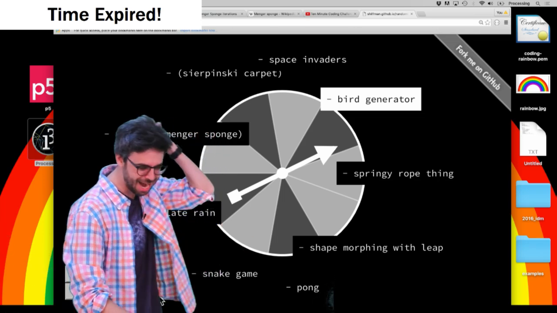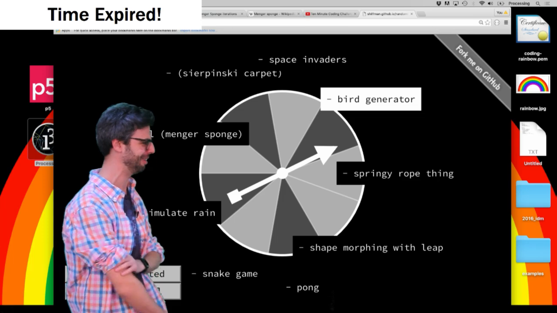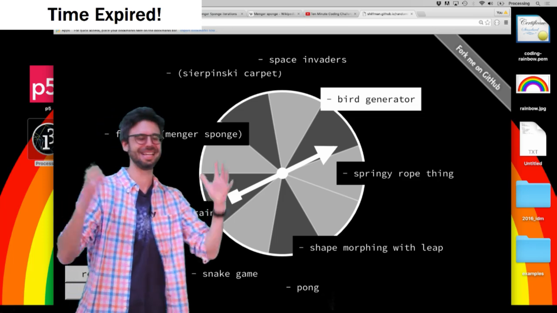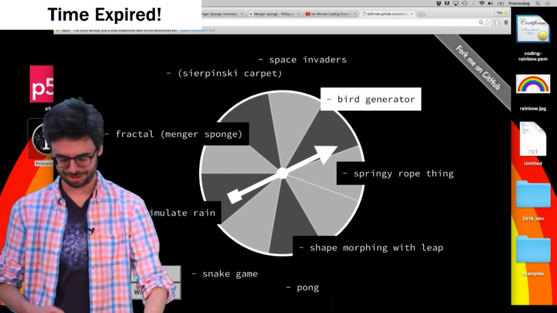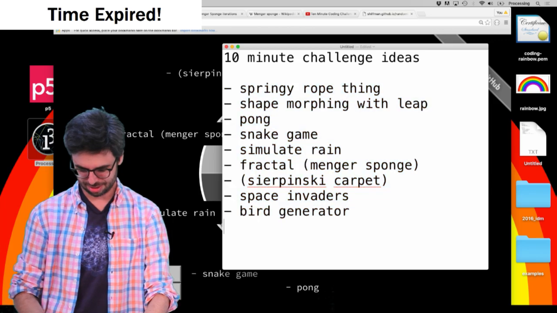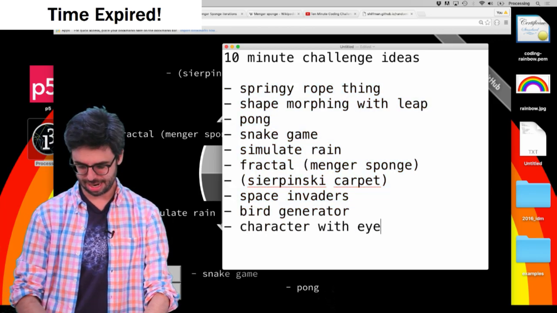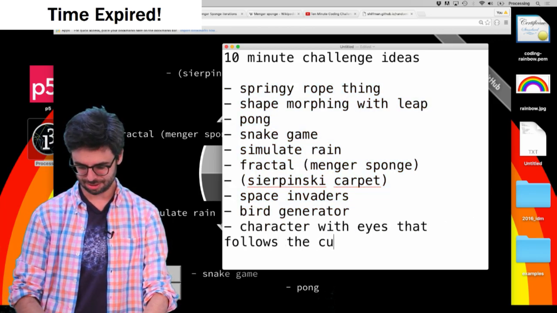Oh, a character with eyes that follows the cursor. I like that one. It's too late, though. That's a really good one. Let me add it to my other list. That's a good one. Character with eyes that follows the cursor.